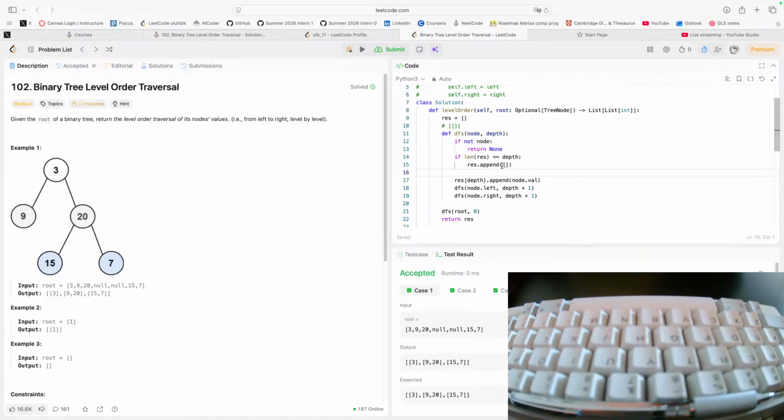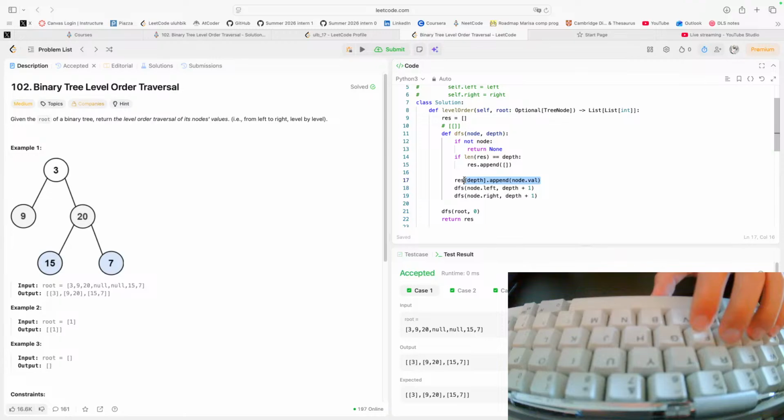Right, if length of result is equal to depth, then we do this. So here we're just appending. Result at depth, which is equal to 0, then we're just appending the top value, which is equal to 3. And then we come here, we run the DFS, we go to the left side of the root, depth plus 1.